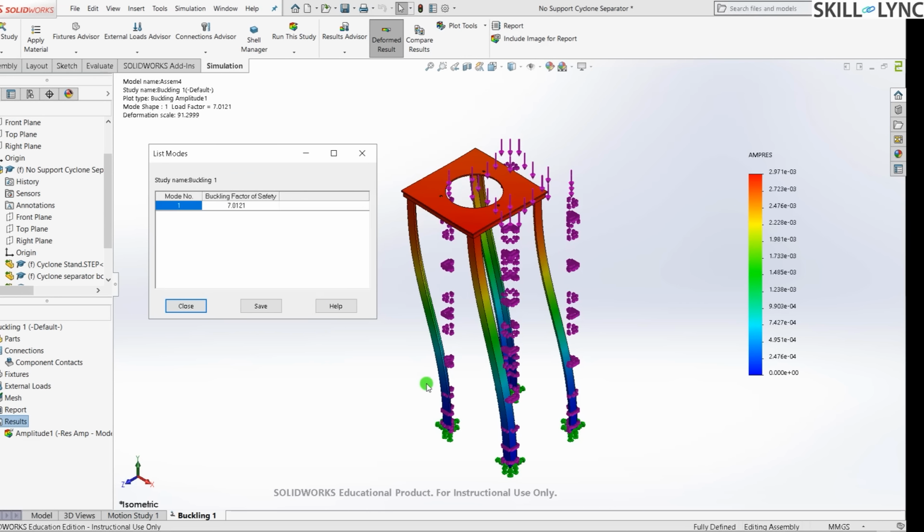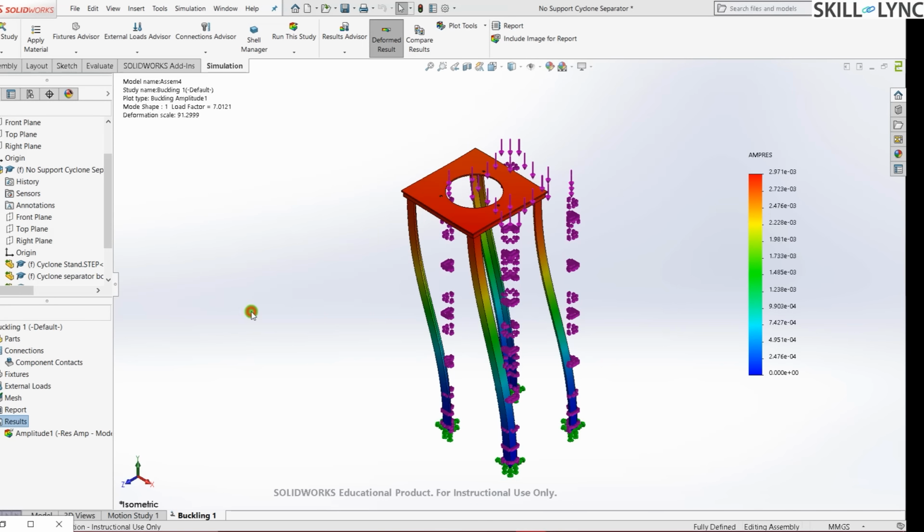And another thing you need to consider is how to increase the load factor or the buckling factor of safety for a model. All you need to do is maybe add a stiffener. It can either be along the horizontal axis or along the vertical axis. And you will be working on that as a challenge. That's it for this video, guys.